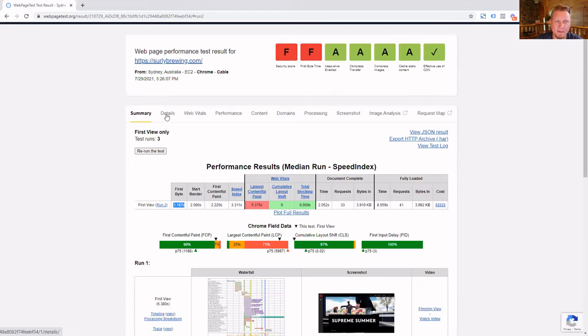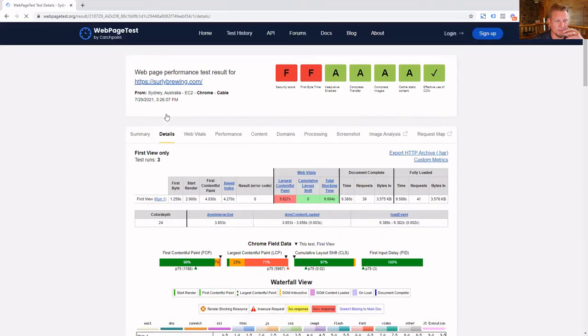Now, if you scroll back up to the top and click details, which, spoiler, is just going to be the second thing I'm going to go through. That's it.